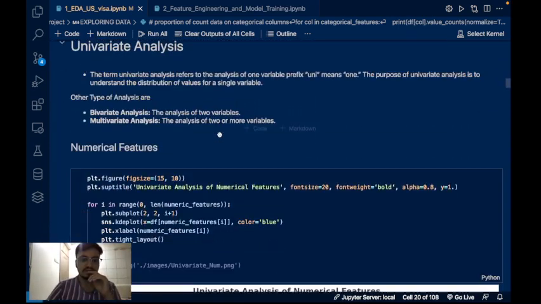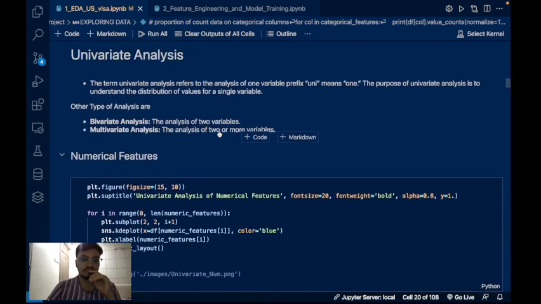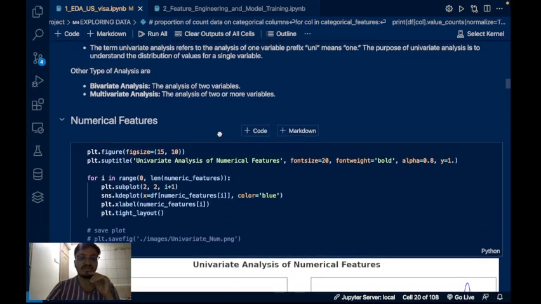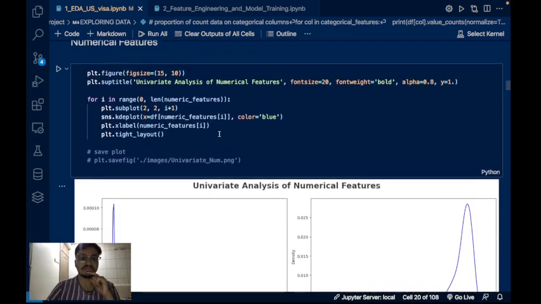So I think this is good. Now for univariate, we are going to start our univariate analysis.